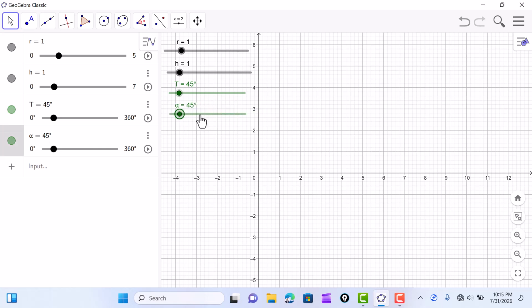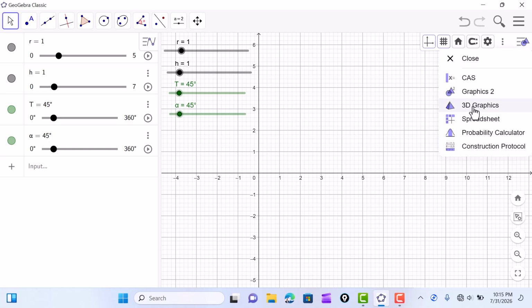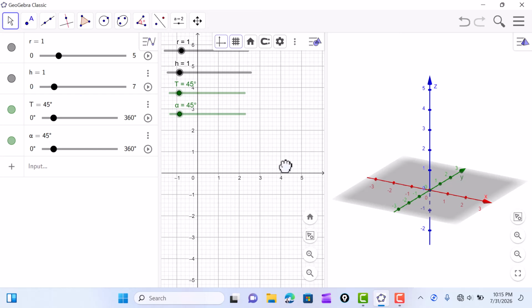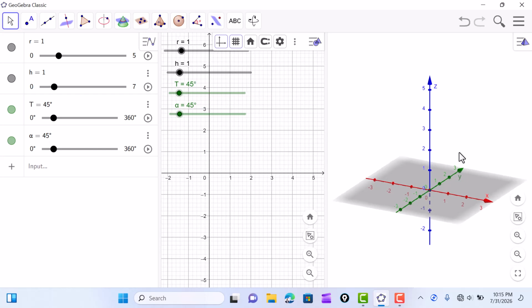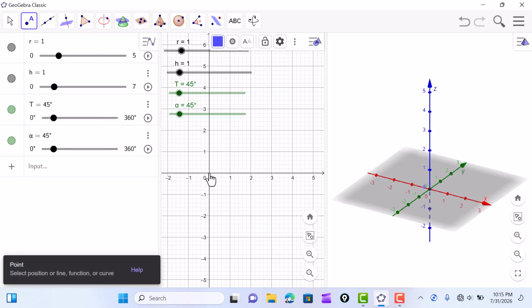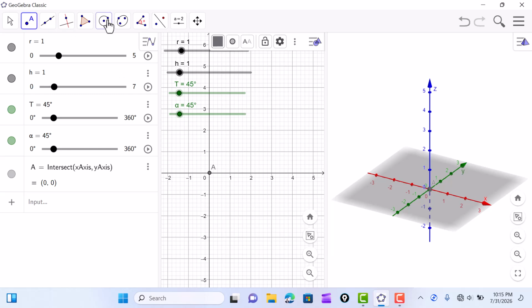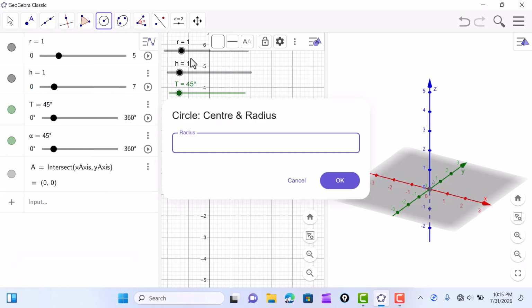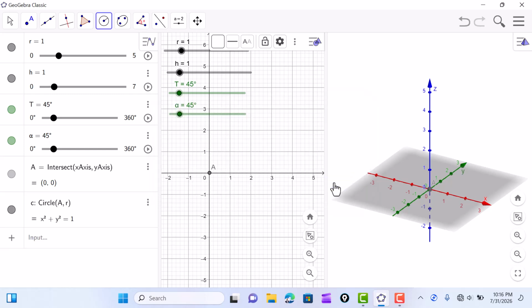Now that we have this, the next thing, let me open my 3D graphics. As you click on this, you click your 3D graphics. You can see your 3D graphics. You can see the plane shape here. So let's start. I need the center of my circle. Let me make this one at the center. So let's get a circle with center. And I want R to control the radius. So just put small r here and OK.